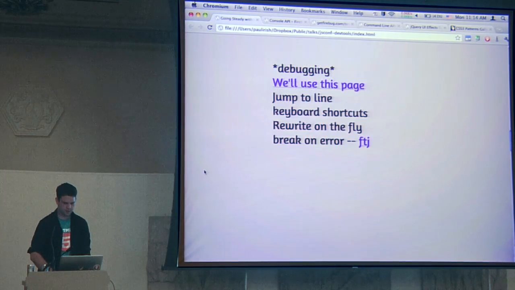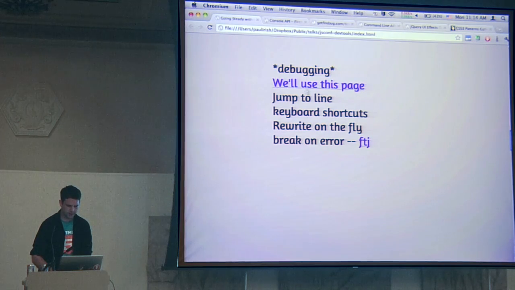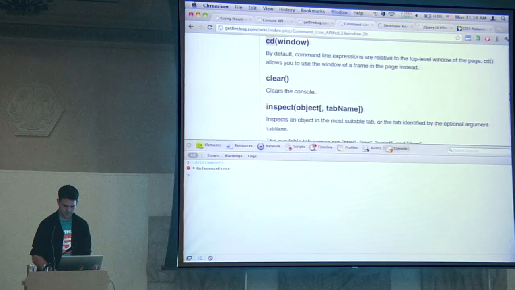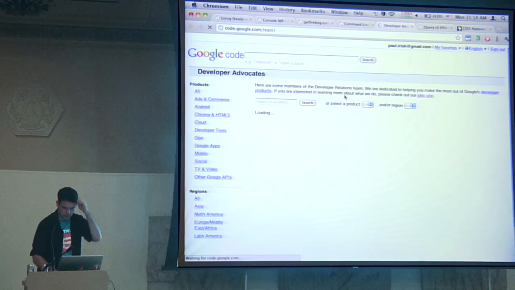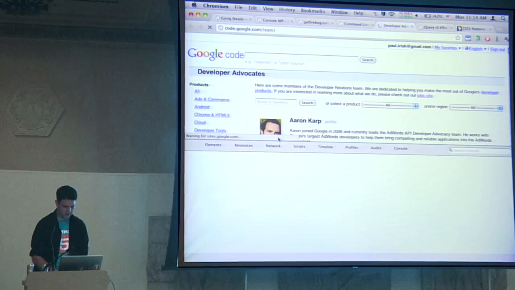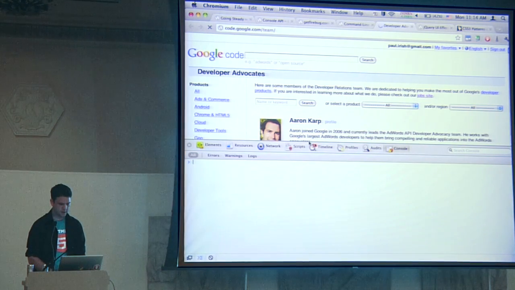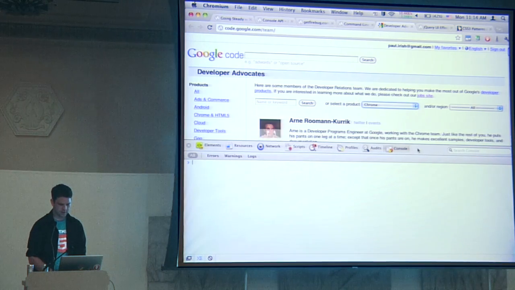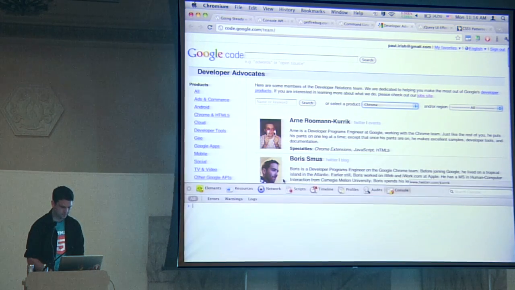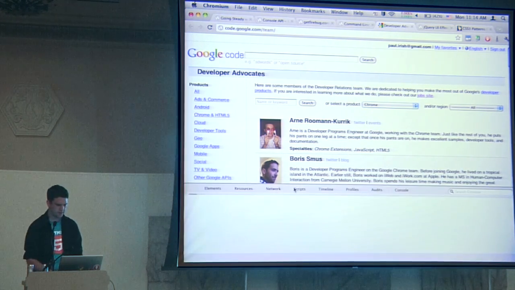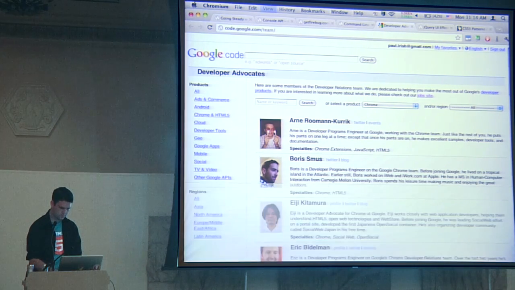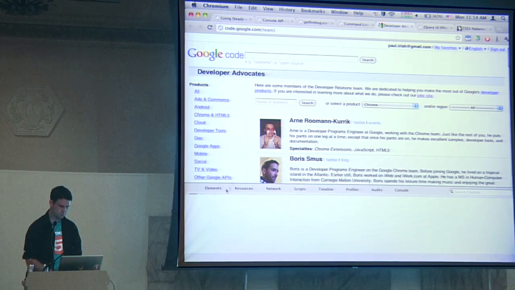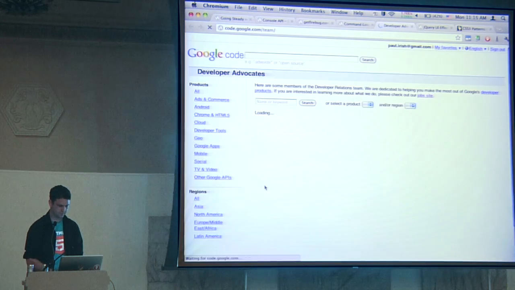As for a little bit of debugging, I want to show off some pretty cool script stuff. So I have this page here, and this is just a list of the developer advocates at Google, and I can sort, and that's pretty cool. So if I want to figure out what's going on inside here, I'm going to go into the scripts tab, break it.